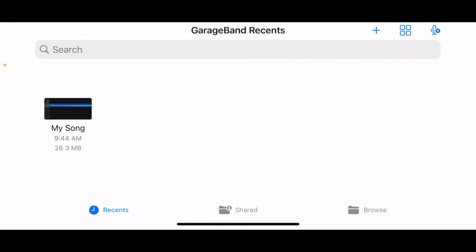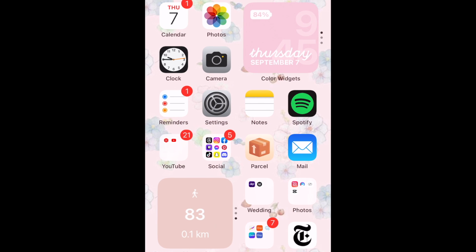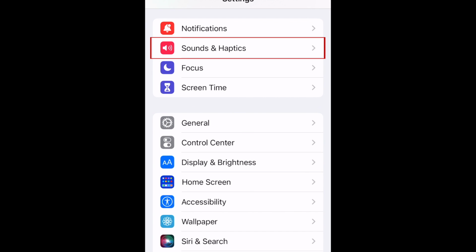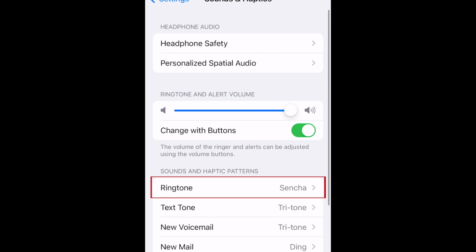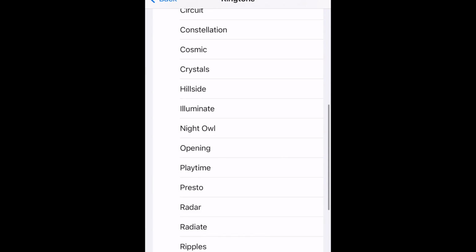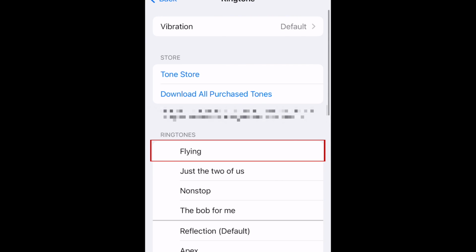To set the audio file we've just created as your ringtone, open your Settings app. Then select Sounds and Haptics. Now select ringtone, text tone, or another type of notification that you'd like to use this sound for. At the top of the ringtone list, you should see your new ringtone that you just created. Tap it to select it as your new ringtone for this notification type. That's all it takes to create custom ringtones using any audio file.